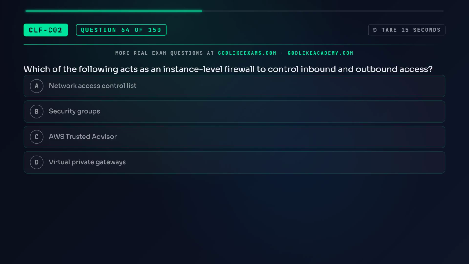Question 64. Which of the following acts as an instance-level firewall to control inbound and outbound access? Option A, network access control list. Option B, security groups. Option C, AWS Trusted Advisor. Option D, virtual private gateways.